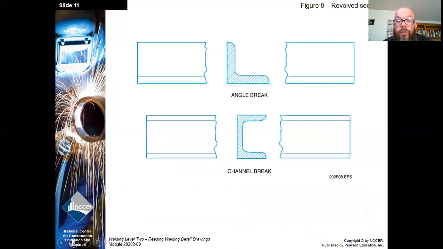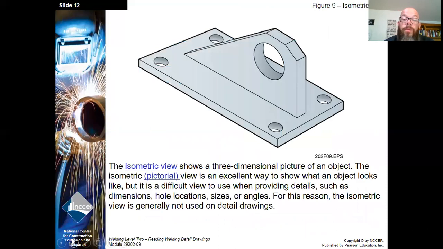Here we're looking at two different types of material, angle iron and channel iron. We're showing a break to show a cross-sectional detail of the material. The isometric view shows a three-dimensional picture of an object. An isometric view is an excellent way to show what an object looks like, but it is a difficult view to use when providing details such as dimensions, hole locations, sizes, or angles. For this reason, the isometric is generally not used on detailed drawings.